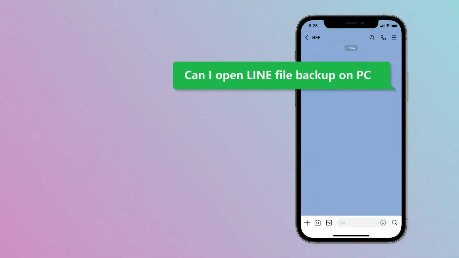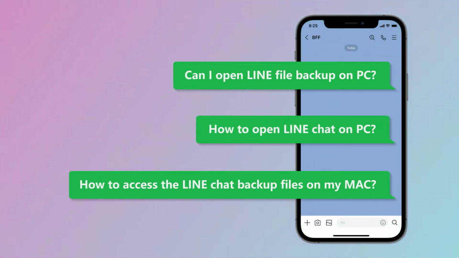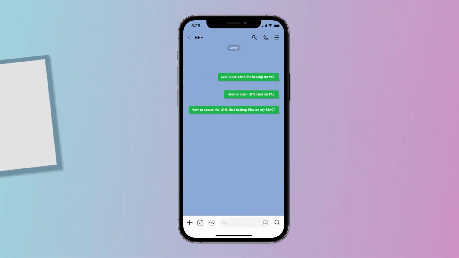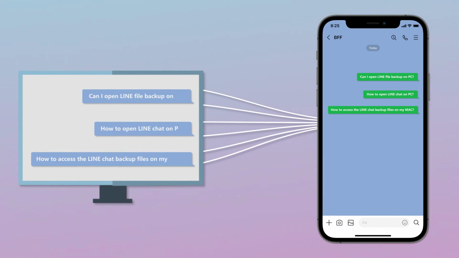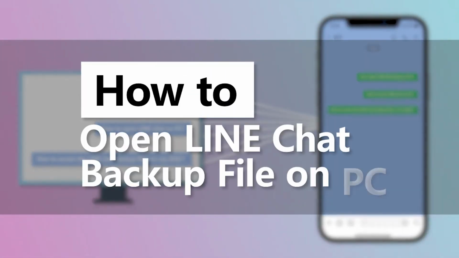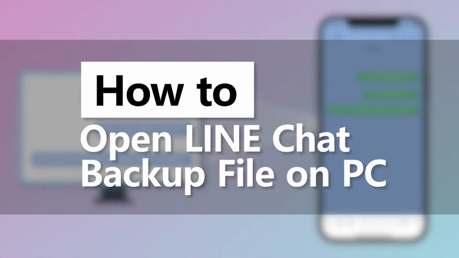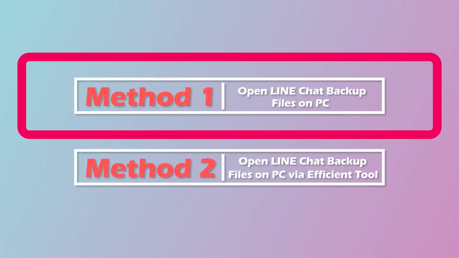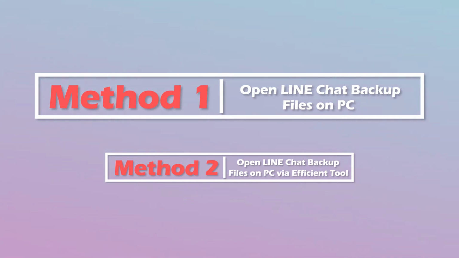Recently, we have received lots of emails from our users asking how to open the Line Chat backup files on PC. Yes, there are many ways to open a Line Chat backup file, but in today's video, I will tell you two popular and simple methods. Let's start. Method 1. Open Line Chat backup files on PC.